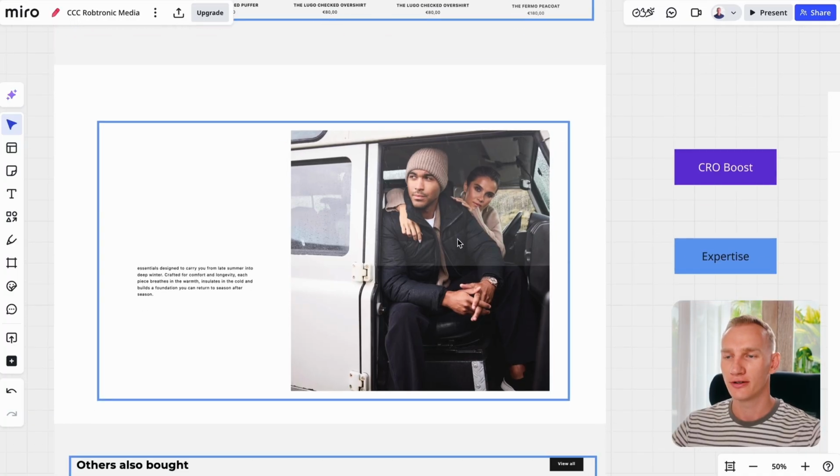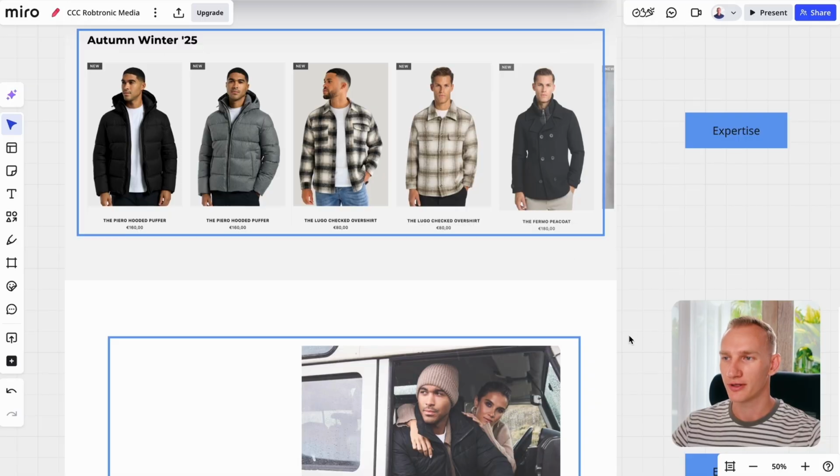And also we need to take in consideration that this is a fashion website. So they need to show their expertise in the fashion, offering multiple products. So the average order value will be higher. Then when we scroll down, another like nice impression from the lifestyle image compared to like the product images here.